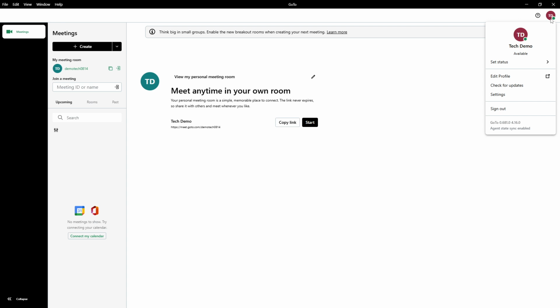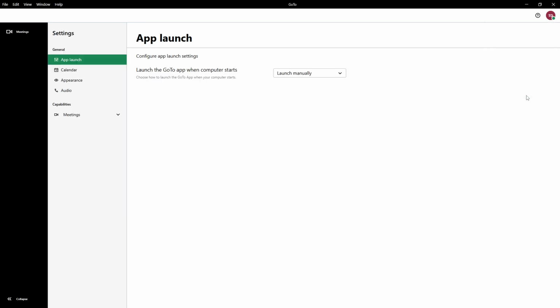From here, you'll have access to the various configurations that GoToMeeting offers. Once you've opened your profile menu, the next step is to select Settings. This option allows you to customize your GoToMeeting experience to suit your needs better. By navigating to the settings, you're essentially setting the stage to access your recorded content.